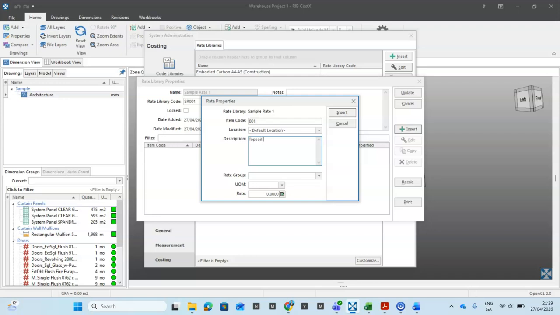Maybe just simply say topsoil for preservation, average depth not exceeding 300 millimeter. So I can give a group name to this. I can just put it under substructure, and then the unit of measurement. According to our rules of measurement, we measure that in meters squared. So I'm going to put that in meters squared.